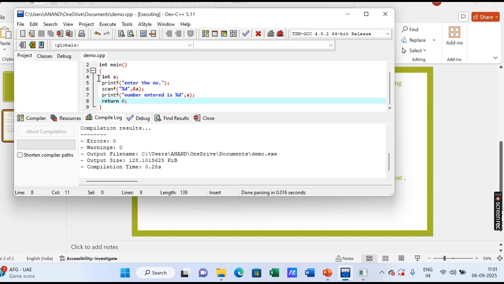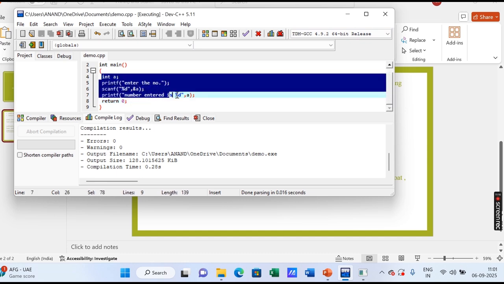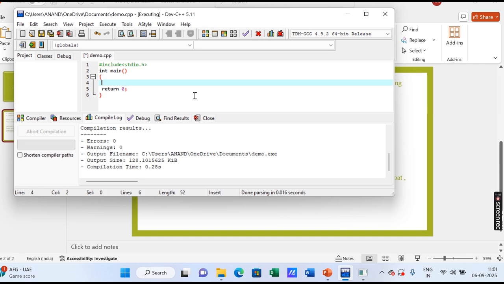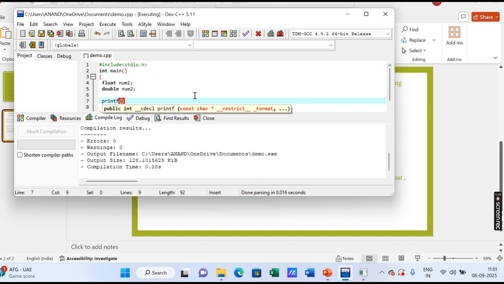Now let's understand how to accept float and double values using scanf. First we need to declare. So again I will just remove this part. Now first let's say float num1. I am not assigning any value here because I am accepting it from the user. Double, say num2.